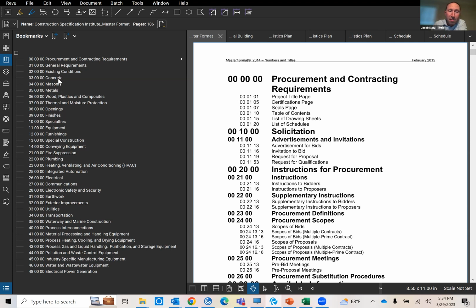And as you look at some of these main headings, Division 03 is where concrete is covered, Division 04 is masonry, 05 is metals, 06 is woods, plastics, and composites. And then the list just goes on.